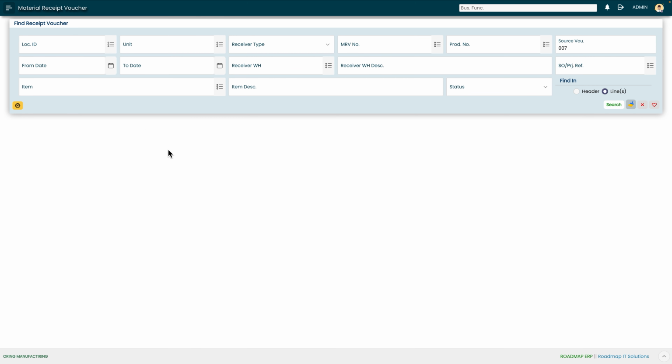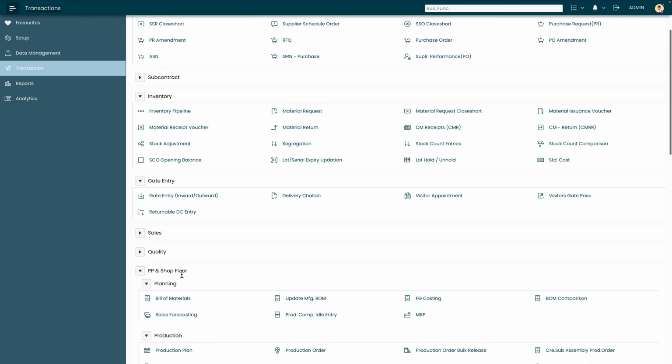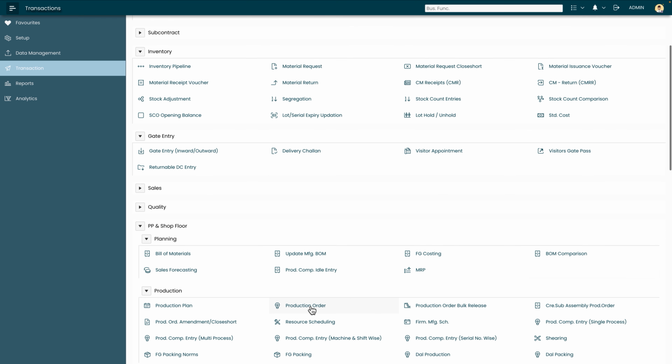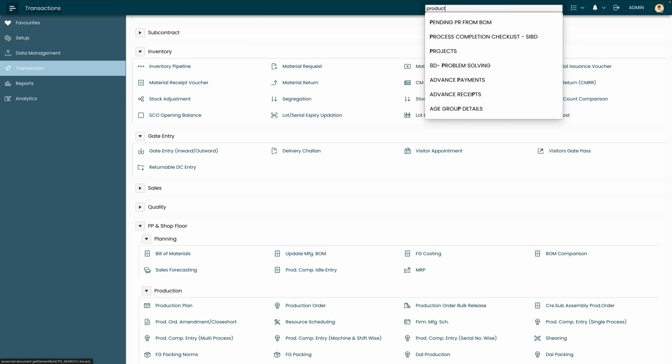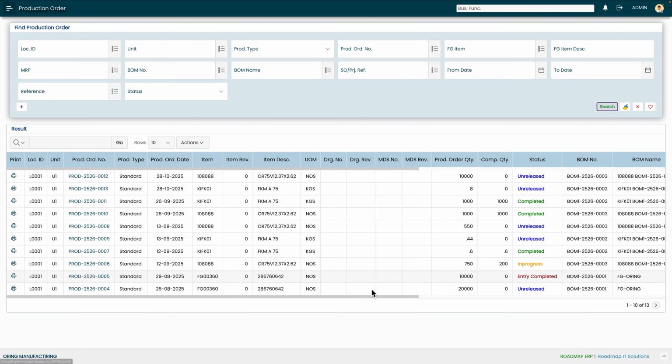Navigate to the tree. We can process the production. Now under production planning and shop floor, let us navigate to the production order screen. Or you can also type the business function to navigate to the corresponding screen. Let us type it as production order. Click on search. You can filter with the MRP number.